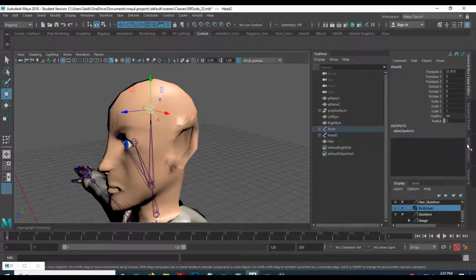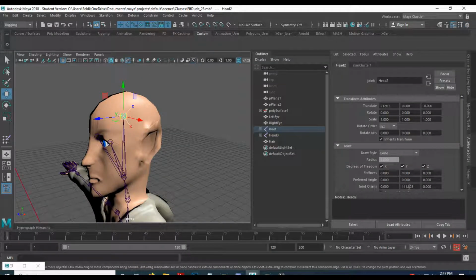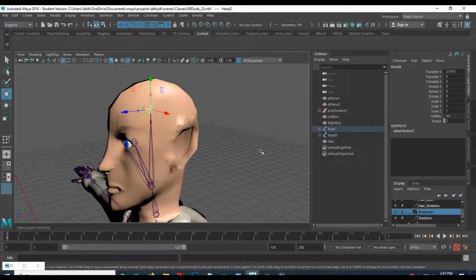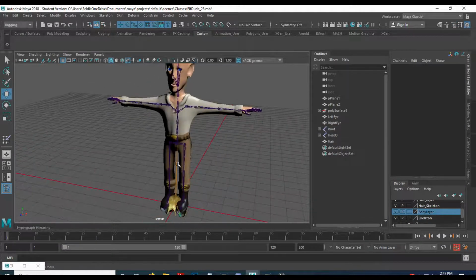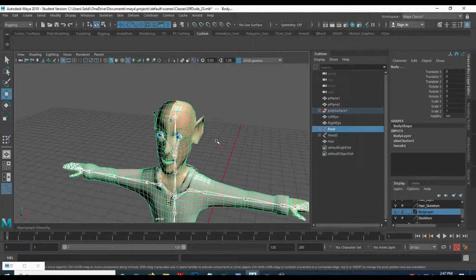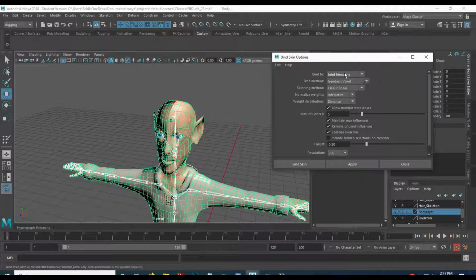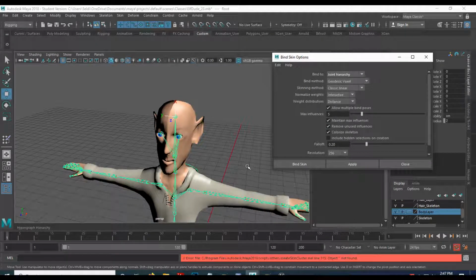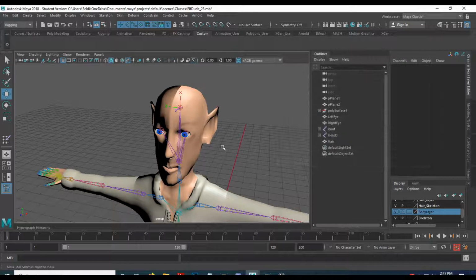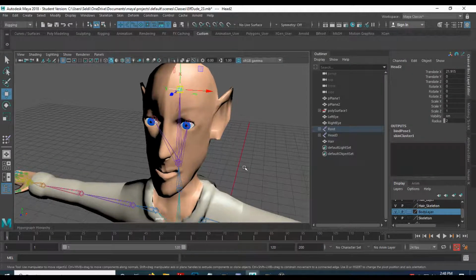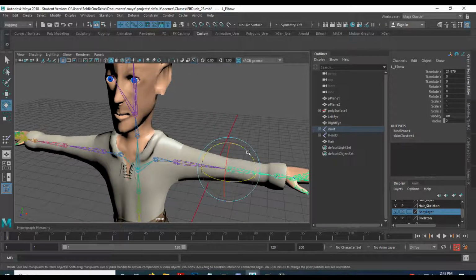So I'll grab the joint, go down to attributes on the joints. I'll set the joint orientation to 0. That way it's correct. Grab the body again, so the root, skin, go back up to skin, bind. We'll get our same options again. So geodesic voxel, we want joint hierarchy. We did 5, and yes. Bind skin. It's going to throw us an error for one of the objects not found, but it's actually working just fine. It should retain all of our skin weights that we already had, so we shouldn't have to go in and fix anything.